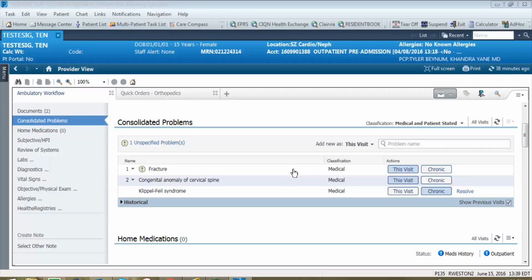Sometimes the diagnosis that you add to Consolidated Problems has a small exclamation point icon next to it. When you see this icon, it means that the diagnosis chosen is not specific enough for ICD-10. To resolve it, click on the exclamation point to open up the Diagnosis Assistant.